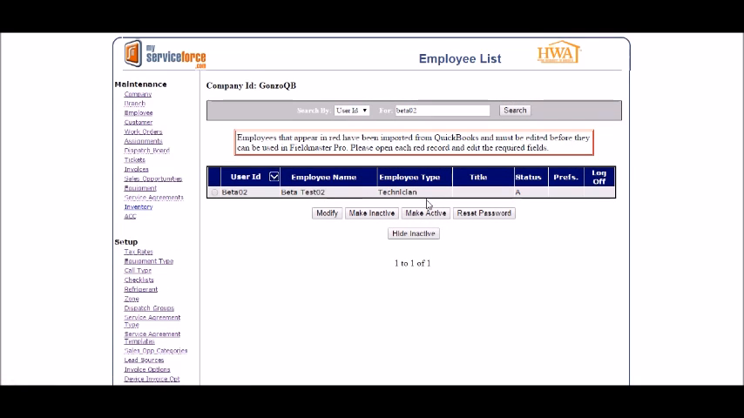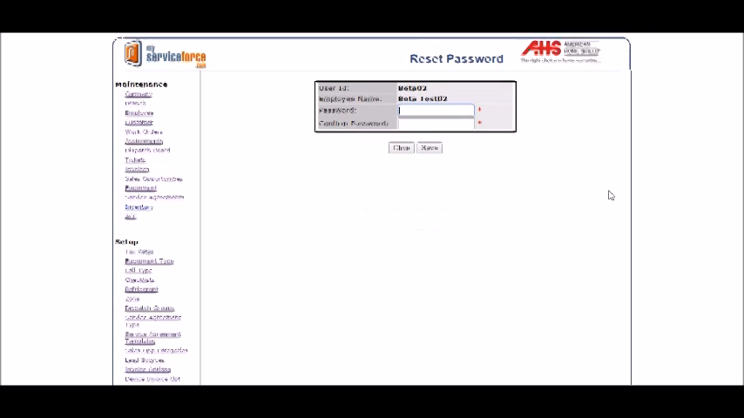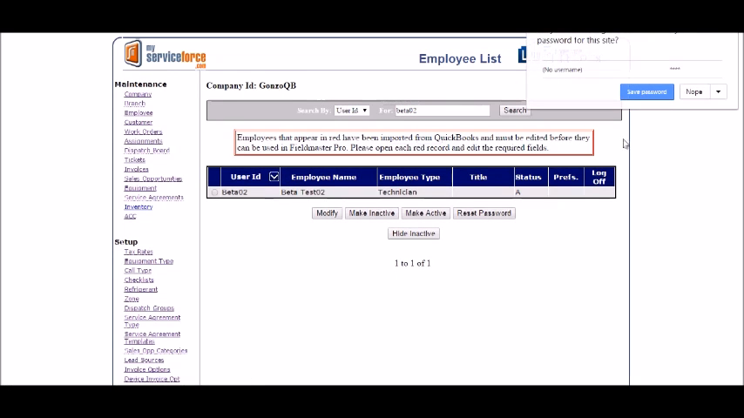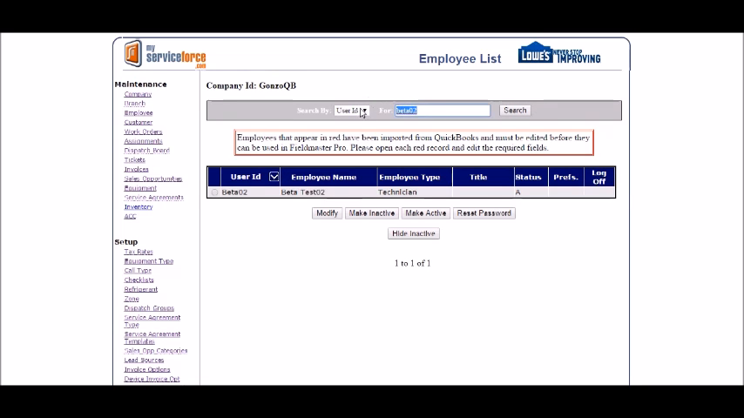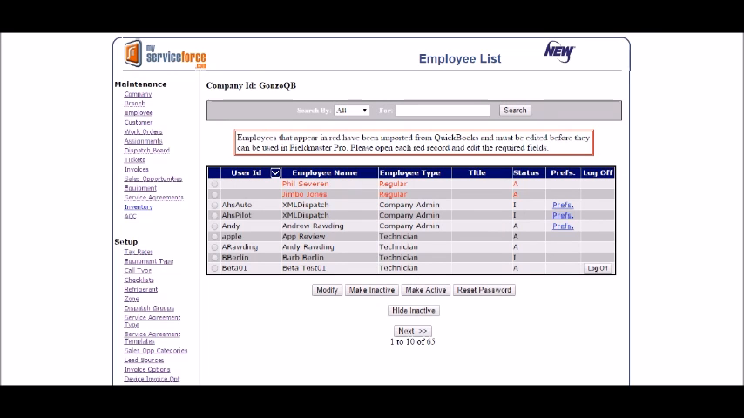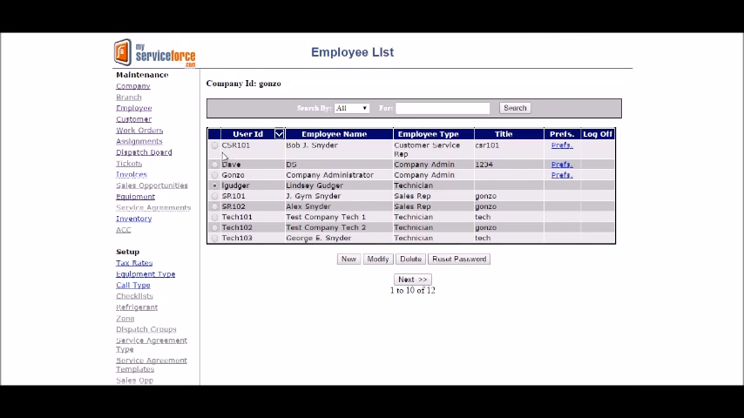The password, if you want to reset your technician's password of how he gets into the device, it's pretty simple. You can just go ahead and select the radio button next to his name and hit reset password, and you can enter a new password for him. And again, on the non-QB integrated, you'll have the reset password. You also have the modify button.